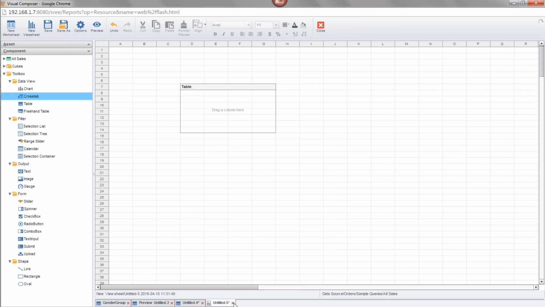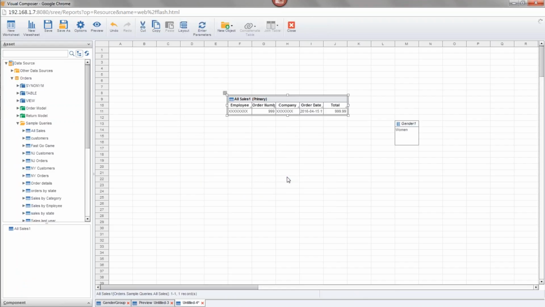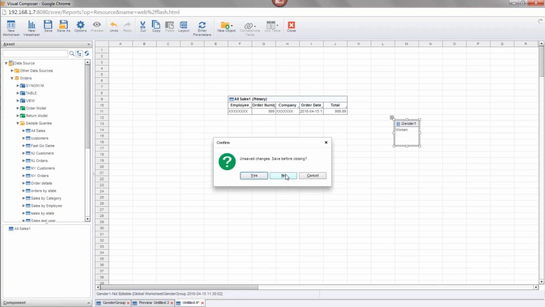Okay, so let me just get, that was a little bit off the track. Okay, so that's how you would use this grouping that you defined in a data worksheet within another data worksheet. Okay, so I'm back out of there.